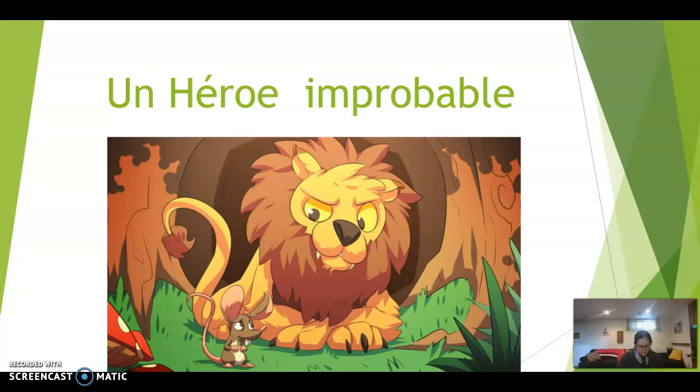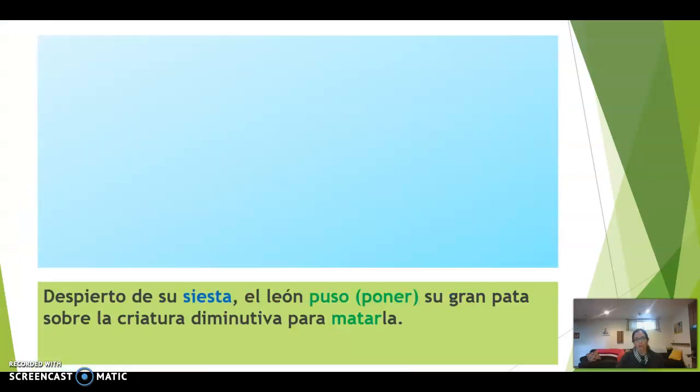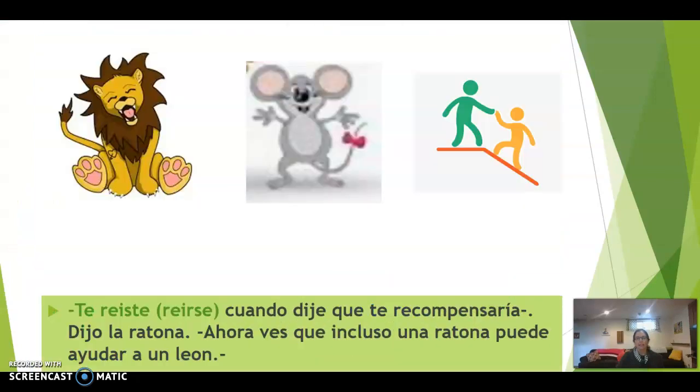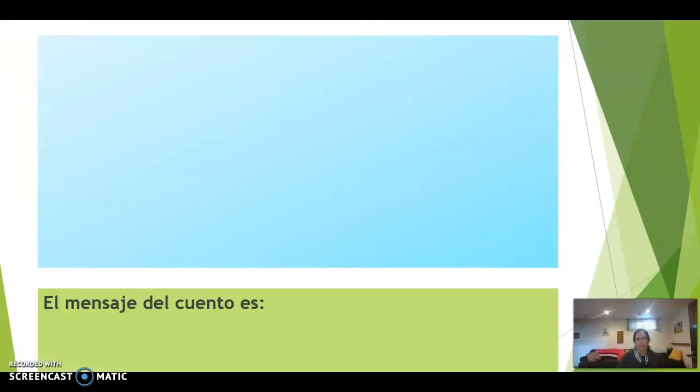The last thing you need to do with the story is at the very end, I've taken out the message of this fable. So what you need to do is write one in Spanish as to what you think the message of the story is. And you don't have to illustrate this one. I just need the message.